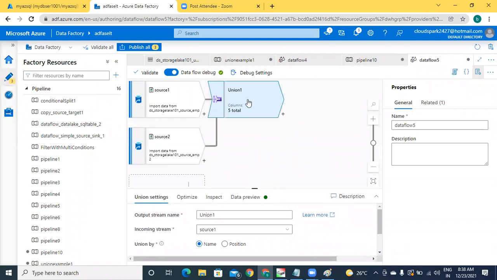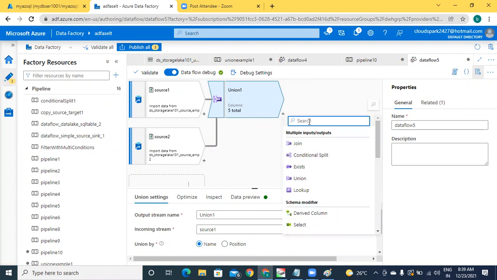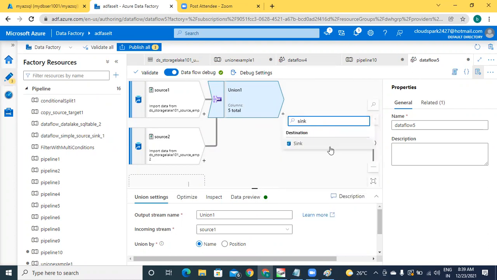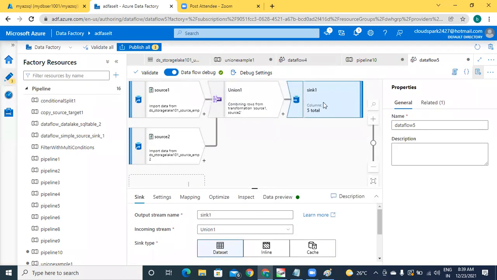Now union output is union one. The union output is called stream. Remember, sir, for transformations, output is called stream. That means union also is producing some output, right? That output is called the stream. That stream should be sent to the sink. Here in the sink, give the target data set. Maybe Cosmos DB, maybe SQL, maybe on-premise data set. It can be of anything.